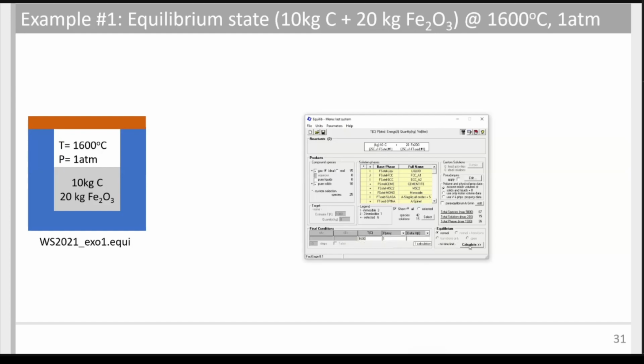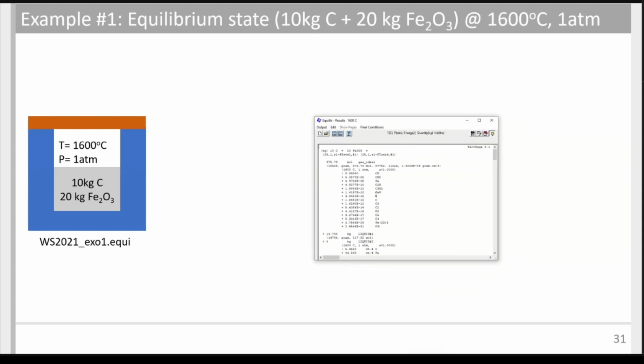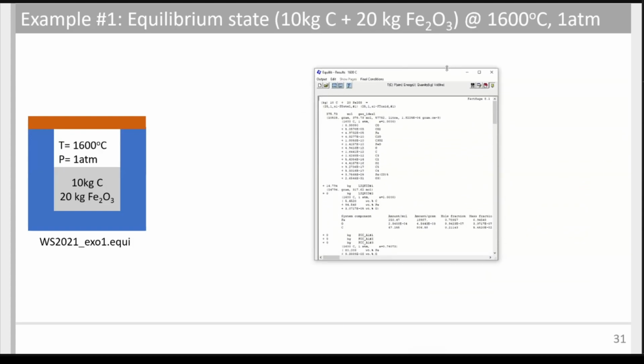And finally, by hitting the calculate button, I will be able to see what the products of this reaction are. If I maximize this window, I can see first that there is a gas phase forming, which mostly contains CO, and that's normal according to the conditions that we impose on our system. There will be some liquid iron forming.